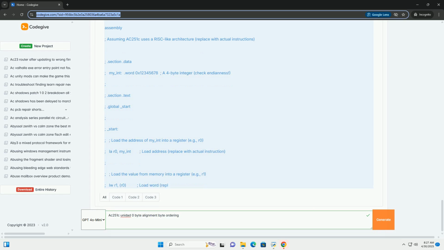Portability: different architectures have different alignment requirements. Code that works on one architecture might fail on another due to alignment issues. How it works: compilers often insert padding bytes into data structures to ensure that members are properly aligned. The default alignment for each data type typically matches its size, for example a 4-byte integer is aligned to a 4-byte boundary. Common alignment rules.